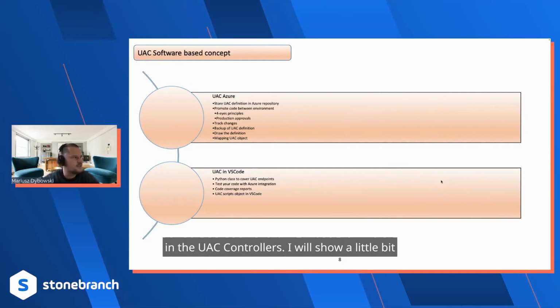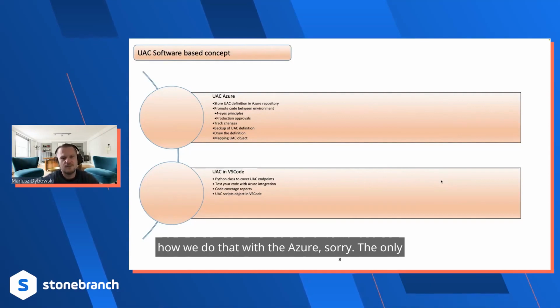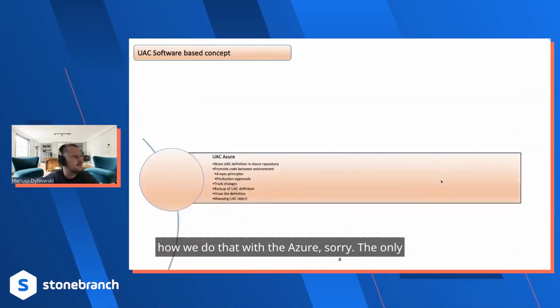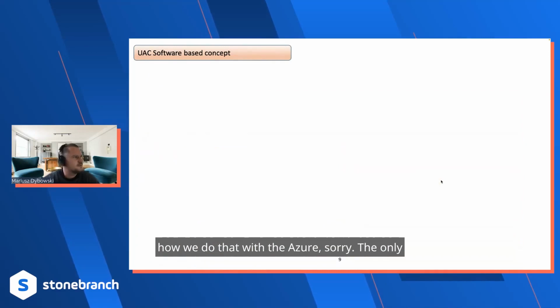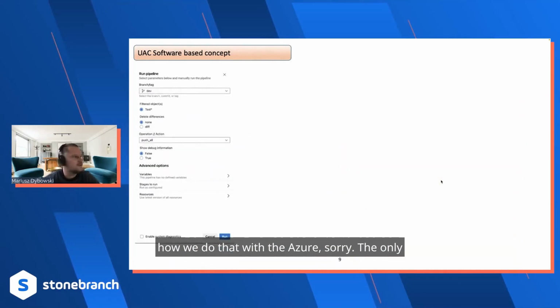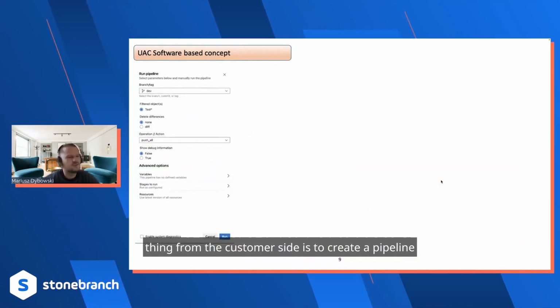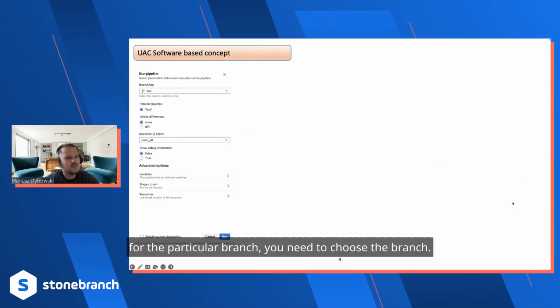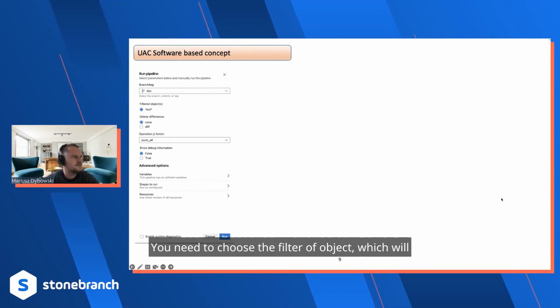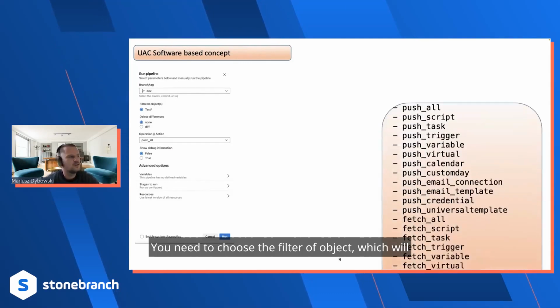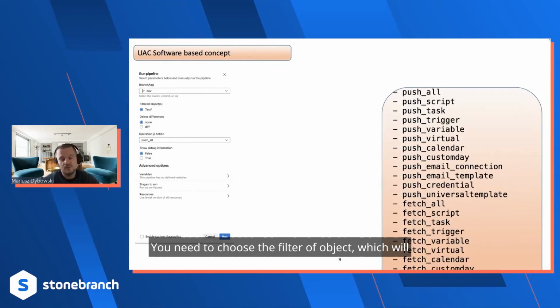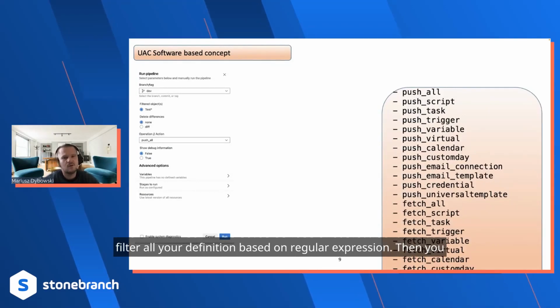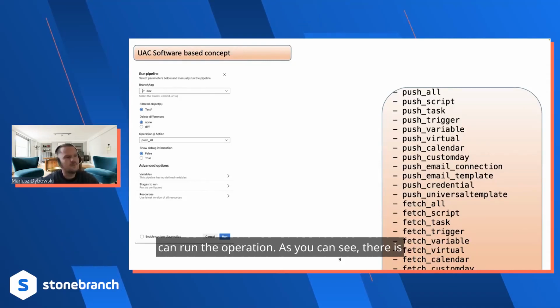I will show a little bit how we do that with Azure. The only thing needed from the customer side is to create a pipeline for the particular branch. You need to choose the branch and the filter object, which will filter all your definitions in UAC based on a regular expression. Then you can run the operation.